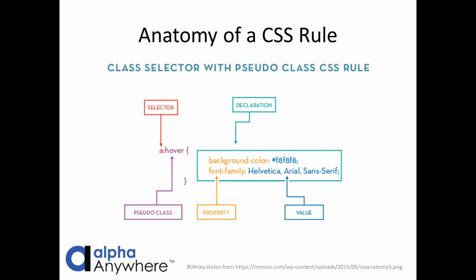So getting back to CSS, what is CSS? This is a picture of a rule, and it just sort of shows you everything that is in a CSS rule, all the parts of that language. And this is a really, really good diagram that I found on Iron, down here at the bottom.